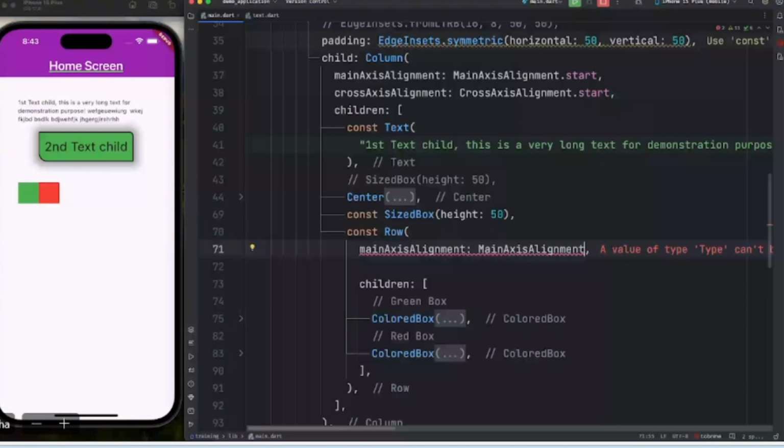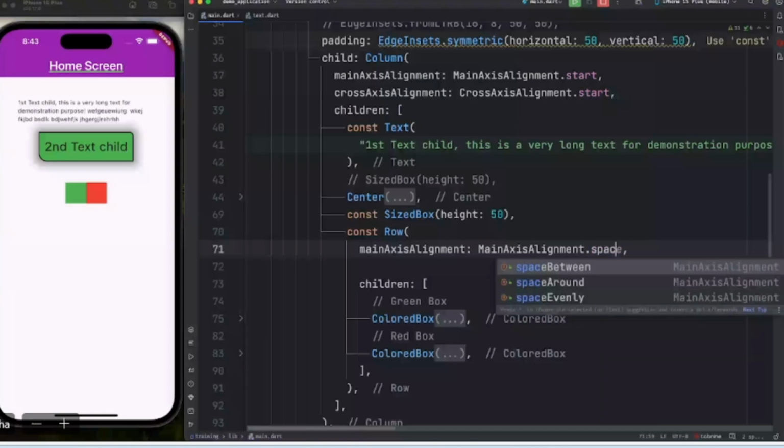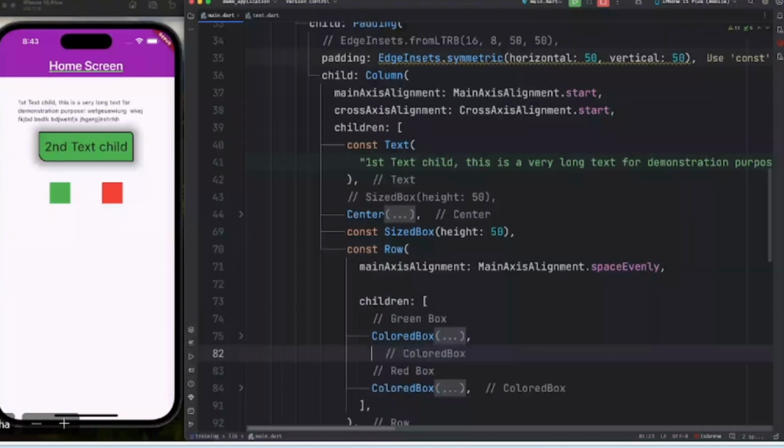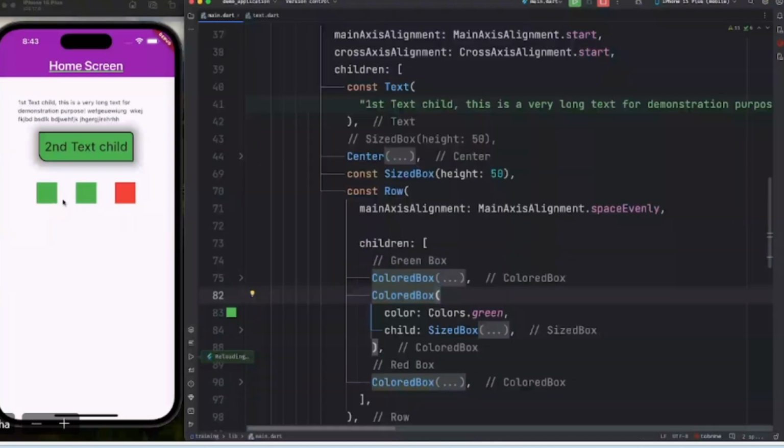We also have the same things: start, end, and space between, space evenly. If we do space between, it will give the space in between. What is space evenly? The ratio is different. It doesn't give all the space in between. It gives the space to all three. If you had one more box here, it will give one more equal space. It will give equal spaces in between, also in the sides.